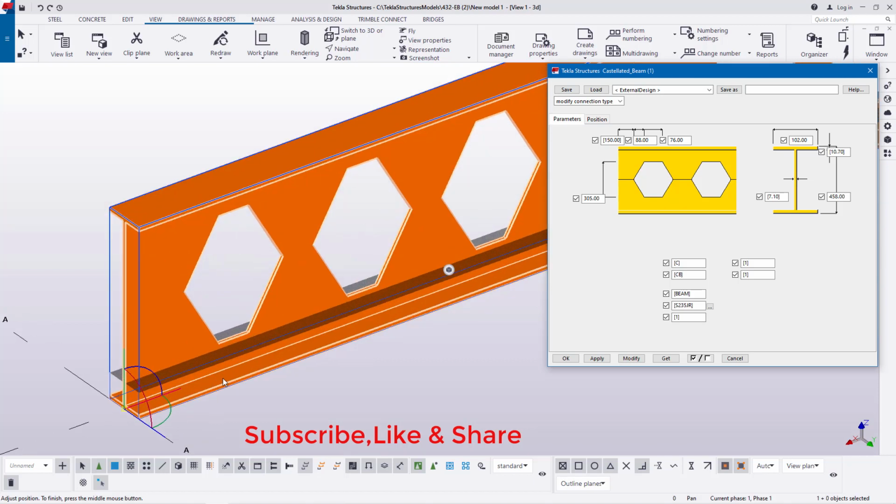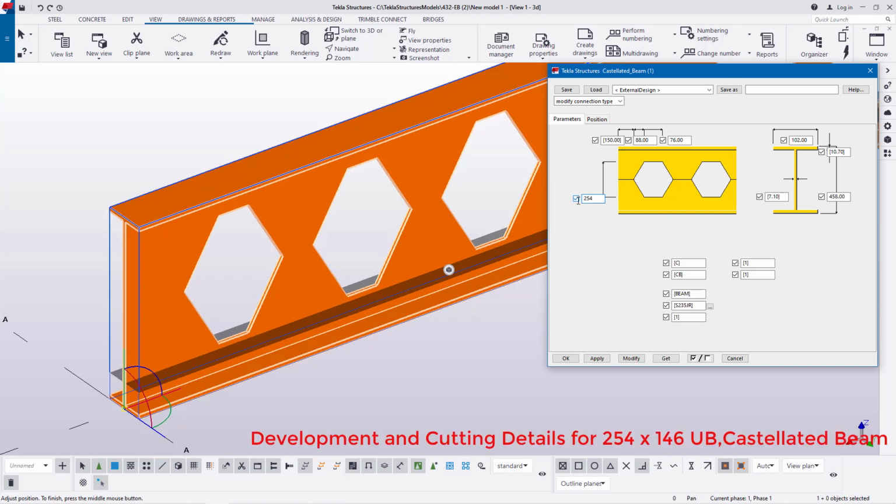So we want to modify this and get a different size, or get different development and cutting details for this particular size of the beam, 254 by 146. So we'll feed in the information for this size right here. In here we'll feed 254 here, 254 right there, and the height of our beam will be 381, and both work, 381.